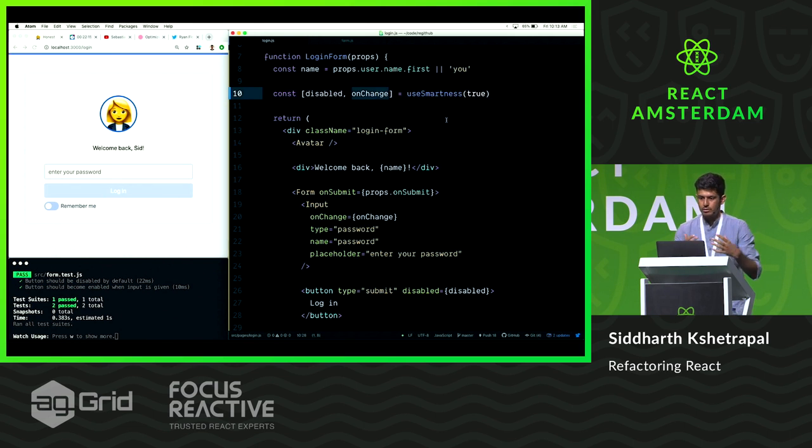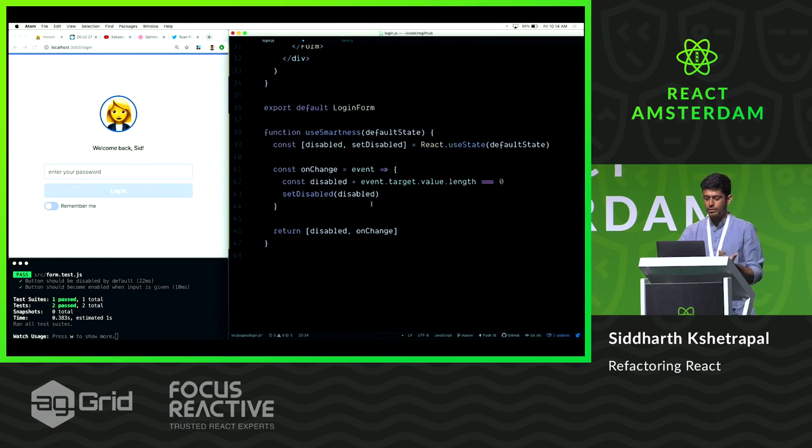The fun thing about hooks, or the popular API with hooks, is that you're always returning arrays, and with array destructuring, you can call this whatever you want. So I can actually call this onPasswordChange, right? And this would still work. It doesn't matter what the hook returns.